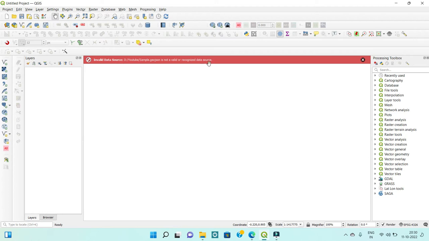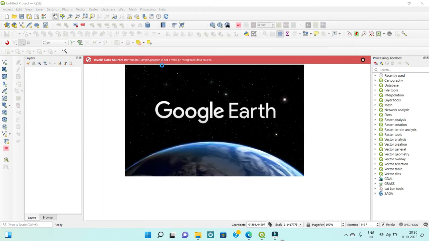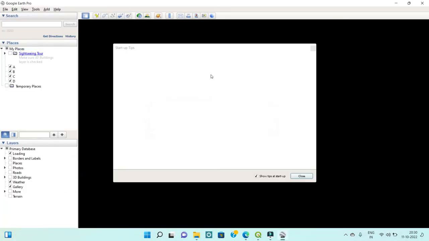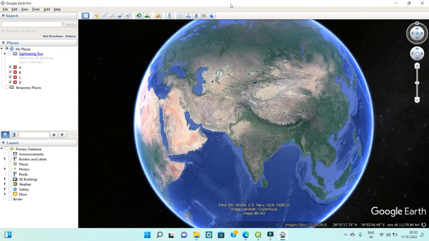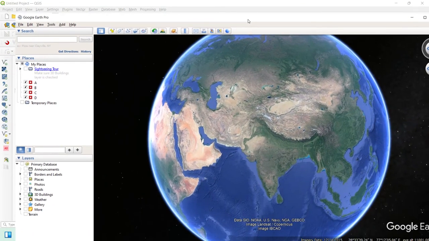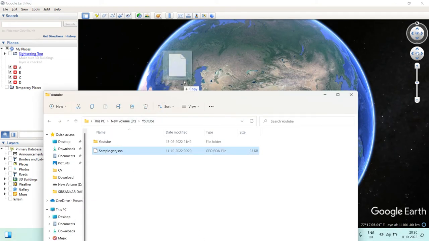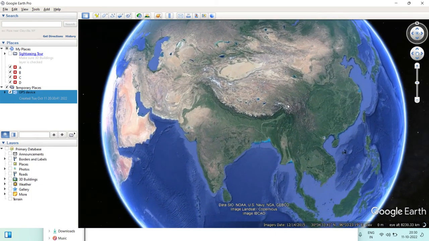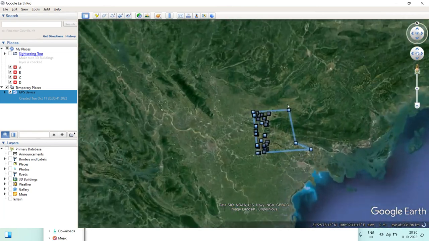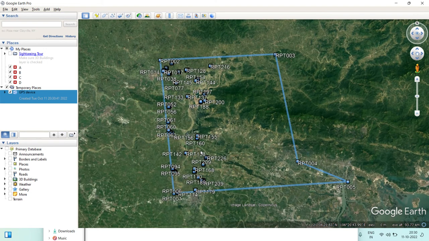How will it be solved? At first you open Google Earth Pro. Okay, and then you open the file which has the error in QGIS software. I have opened this file in Google Earth Pro, and Google Earth Pro shows this data, but this data does not open in QGIS software.